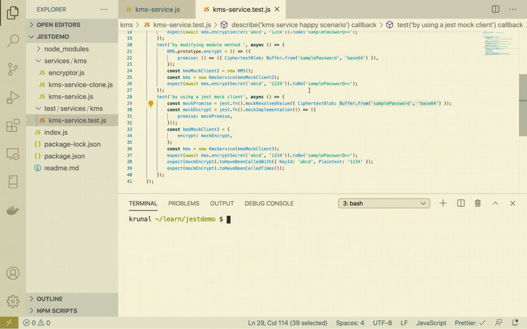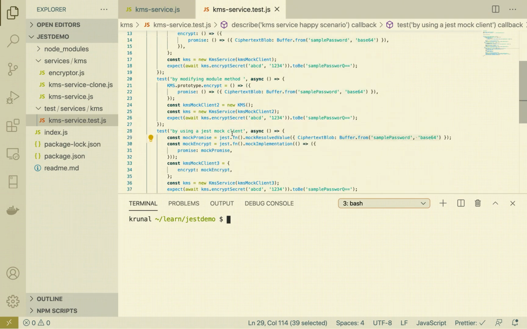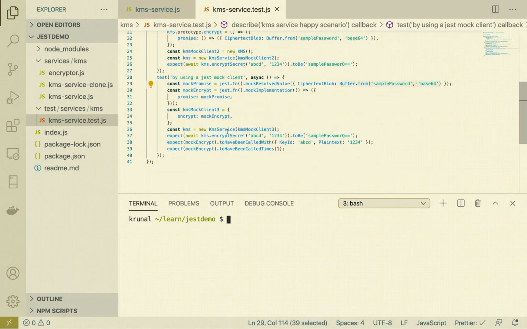Having said that, now I'm doing the same thing that I did in the first test here. I'm creating the KMS service instance by passing this mock client, and then I'm calling the method, and I should be able to do the same assertion that I did before.